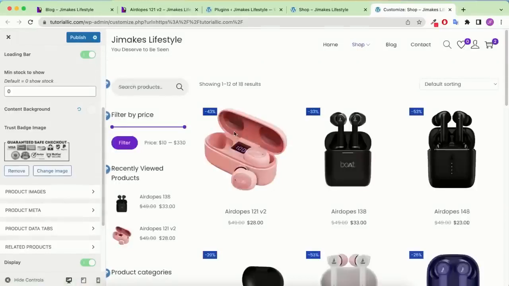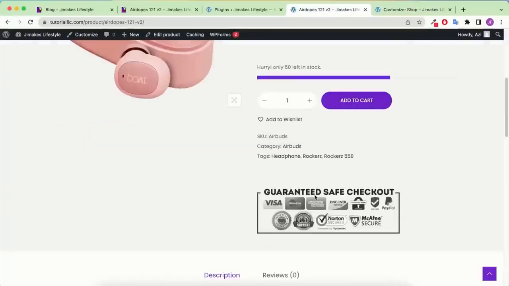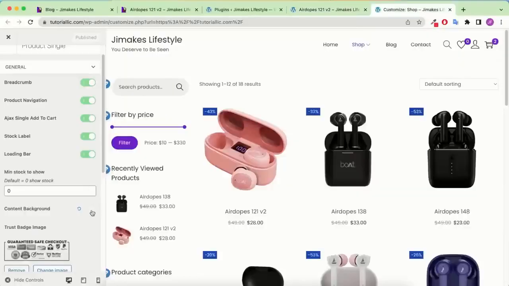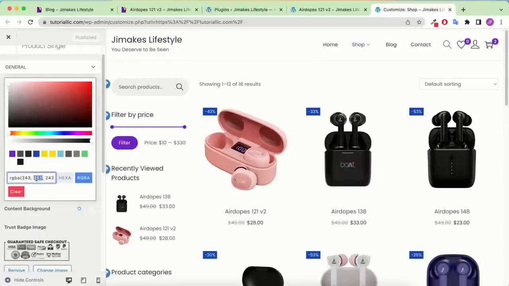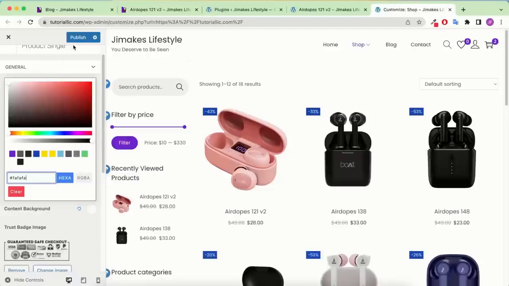Now let's click the publish button, and open any of these products. As you can see, we get this trust badge at the bottom. Also we need to change this content background. Let's change it to, let's say, hash FA something like this color. So let's publish it.